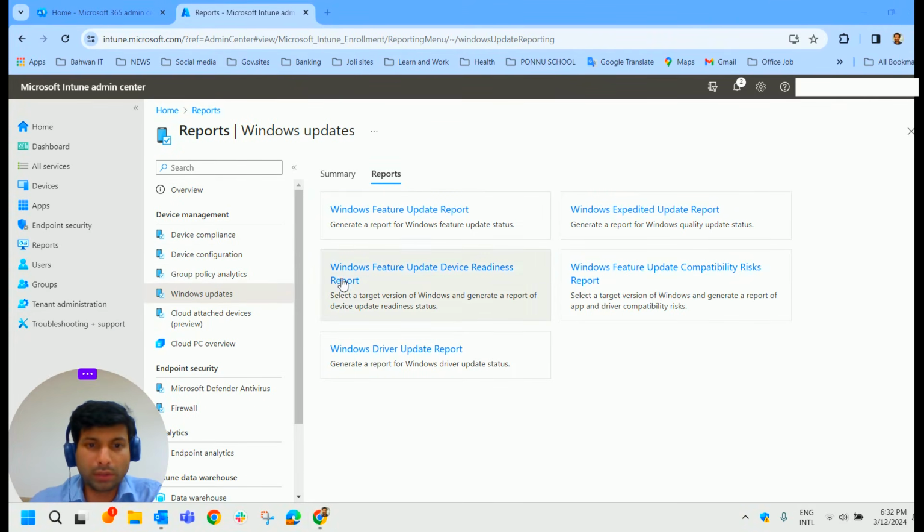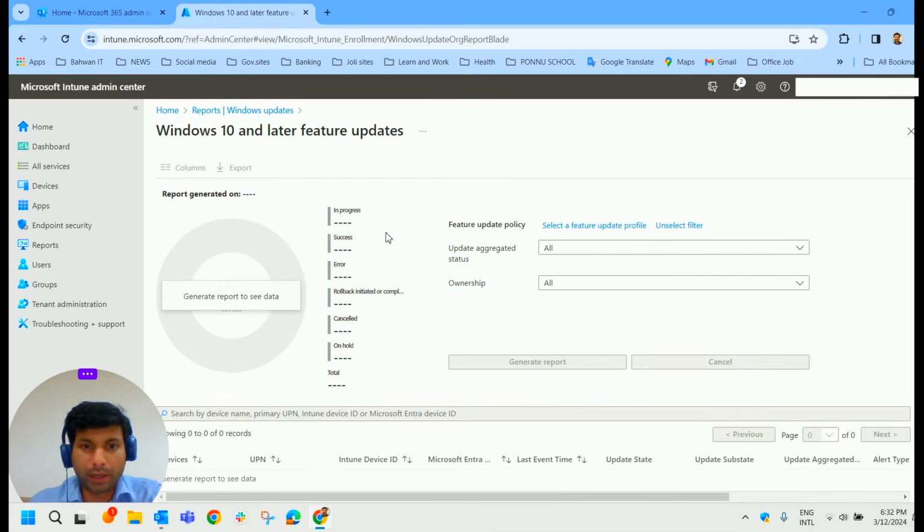Now let's click on Windows Feature Update Report. In my case, there is no data to see as of now because we have just now enabled the Windows diagnostic data. So it takes time to get reflected here.